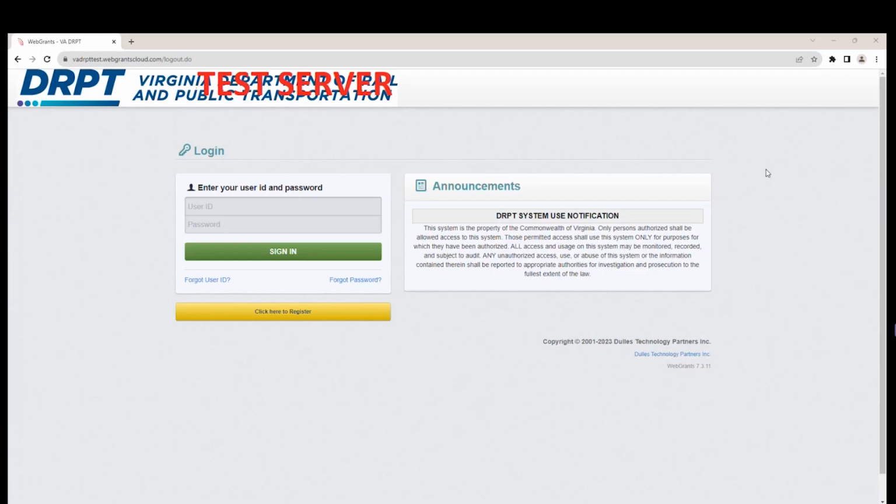Hello, this demo will walk you through the application process in the WebGrants system. I will demonstrate how users can create, edit, and submit applications for DRPT state grant programs. These instructions will focus on three main functions.